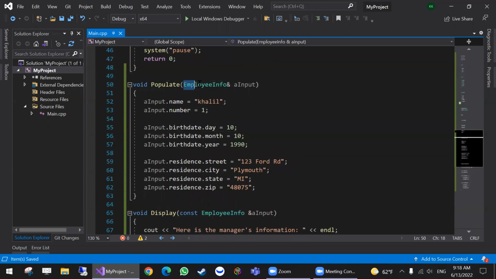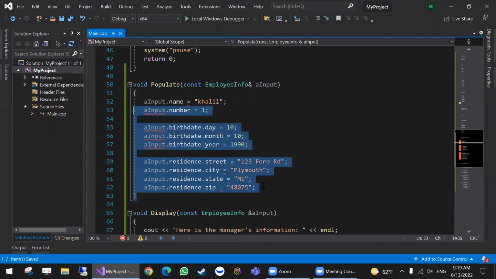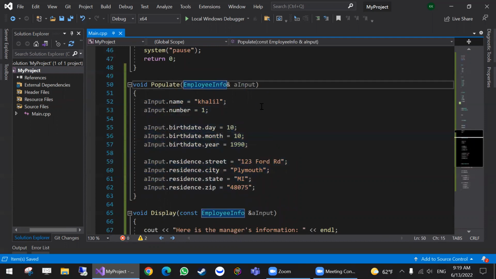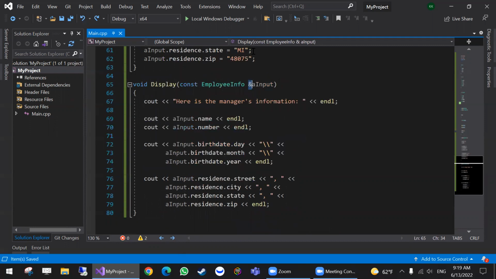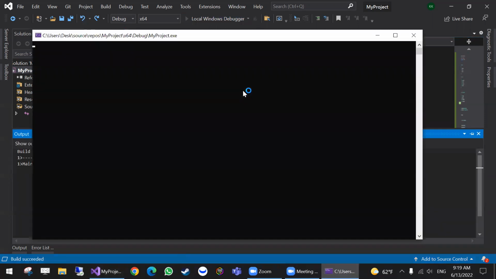So the fact that this is not const allows it to change. If I put const, then it's gonna say, hey, you can't do that. You're doing something that is not permitted. So remove const. Populate is allowed to change the instance by the reference. However, display is not allowed to change the reference, and my program is very light because it deals with references instead of actual copies. Now, if I run, I'm gonna see the info on the screen.